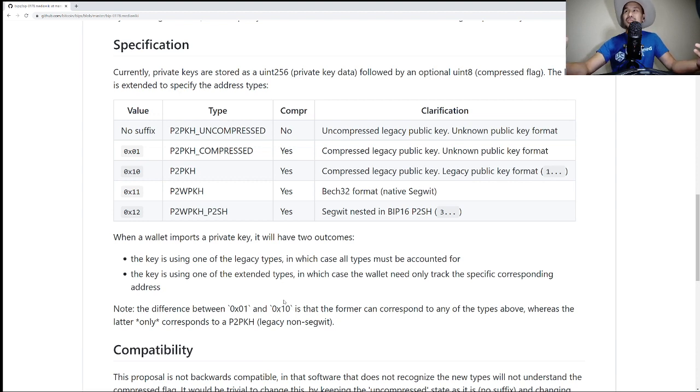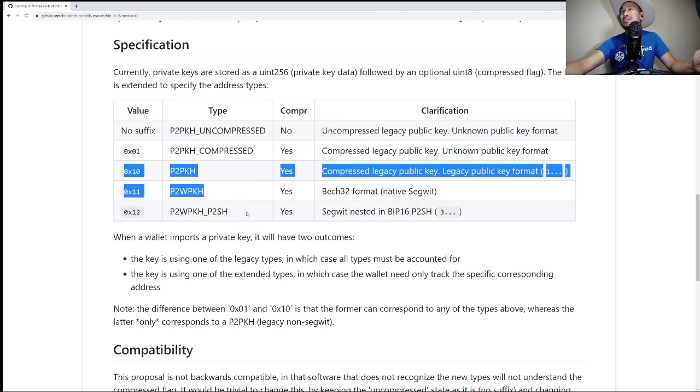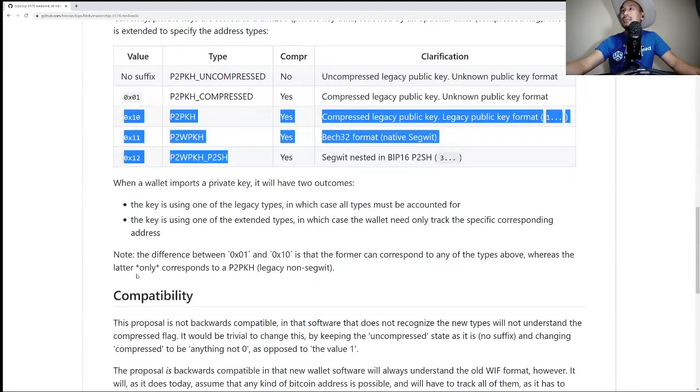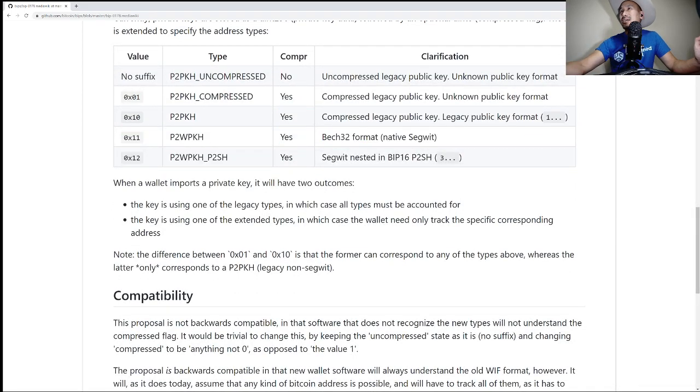So if the key is using a legacy type key, then you have to just look for one of these, or it's using an extended type, in which case the wallet only needs to track for that specific thing. So basically, these three are the extended types, 10, 11, and 12, or 16, 17, 18 in hexadecimal. It's a way to give a hint to the wallet saying, hey, this is a private key that corresponds to this type of address.